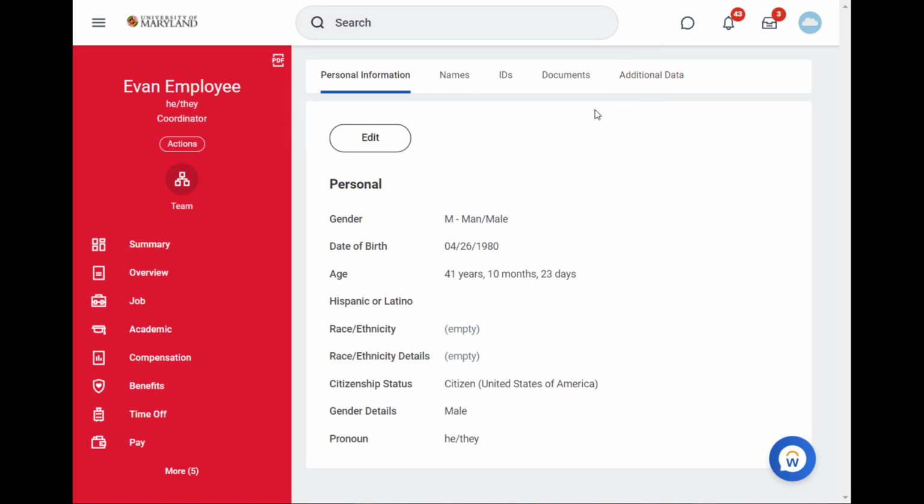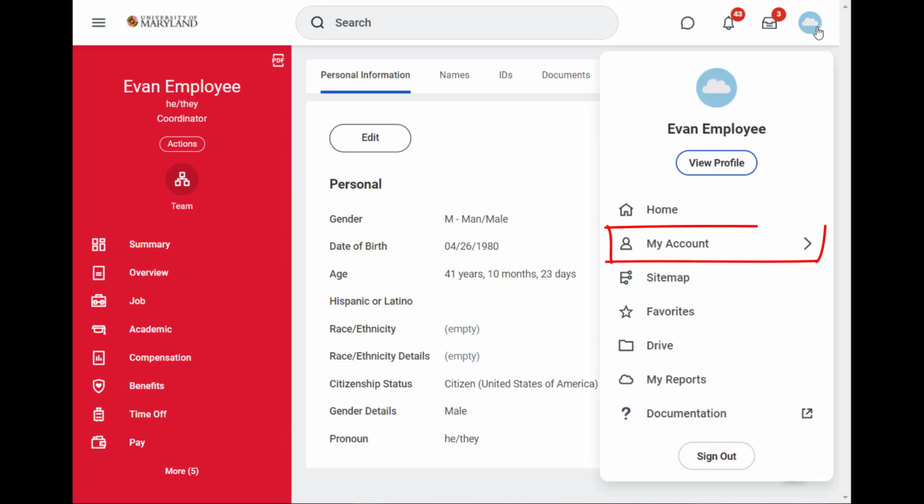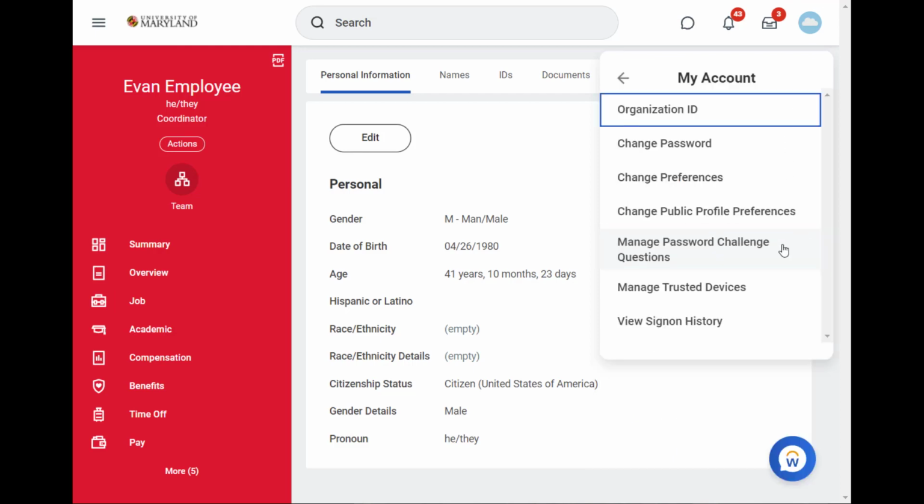At this point, Evan's pronouns are displayed to me as I'm logged in as Evan, but Evan must opt into public view for it to display for others to see. Let's do this now by following the instructions provided here in Workday. We need to go to Evan's account, so I'll scroll back up to the top of Workday and click the profile icon. I'm clicking My Account, which displays the My Account menu of options. Let's click Change Public Profile Preferences.